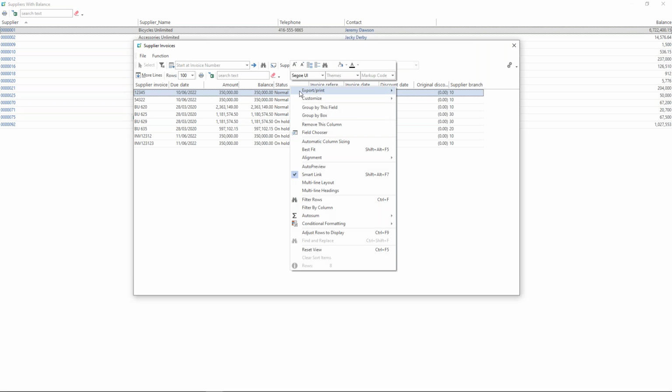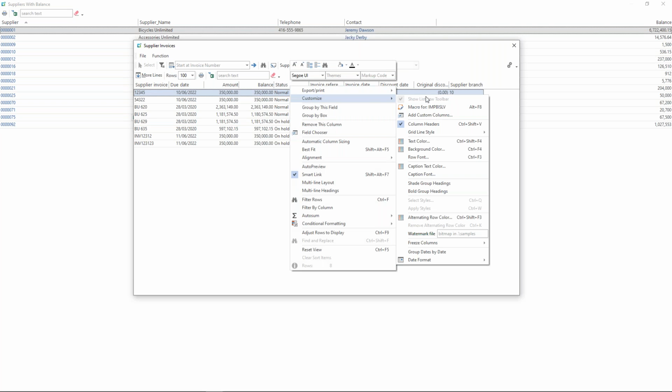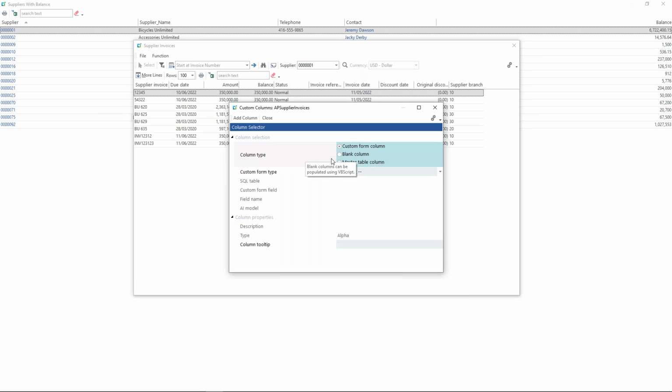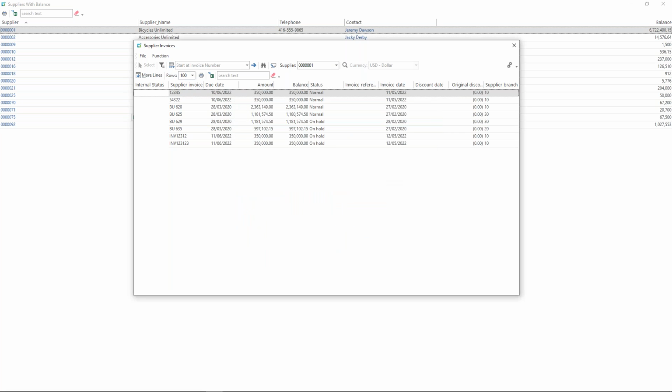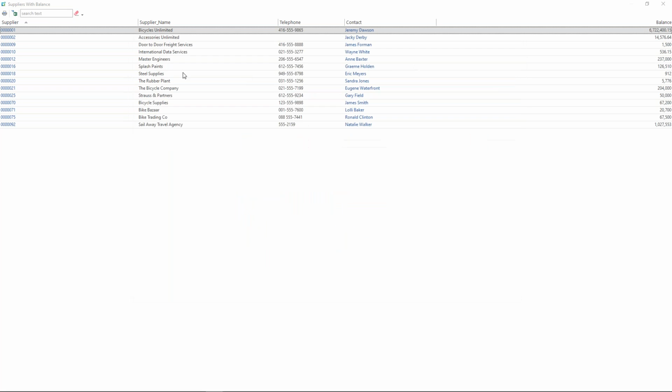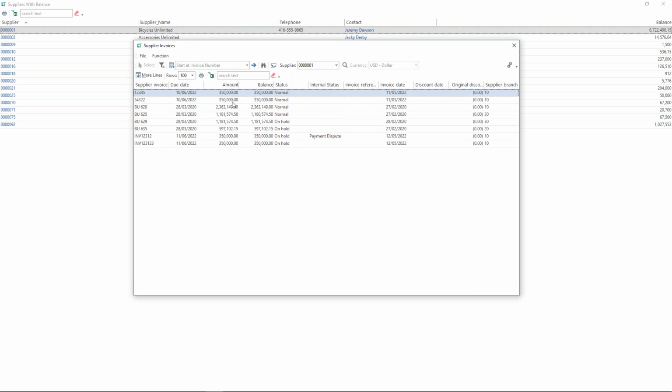So I can right click up here, and I've got the option to customize and add what we call custom columns. So this is used quite extensively. You can actually add columns from other tables, but in this particular one, I want to focus on my custom form column, that being my AP invoice and my internal status column here. I'm going to add that to the grid. I'm going to move it into position next to my on hold flag. And once I go out and back in again, I should see that's now populated.